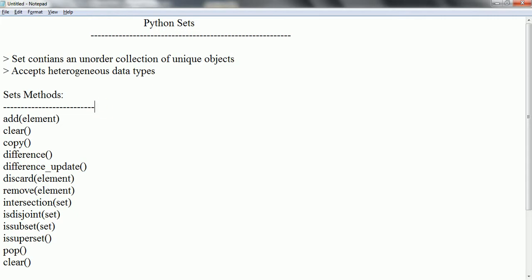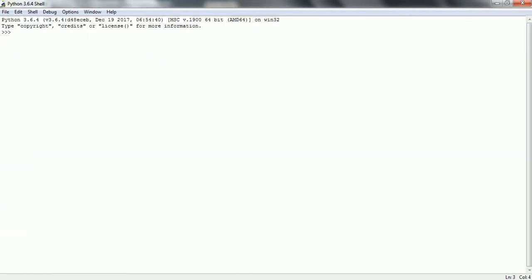In this session we are going to look at the different methods which are available in sets, which help you to work with the set. So let us go ahead and start. First, let us see how you can define a set.